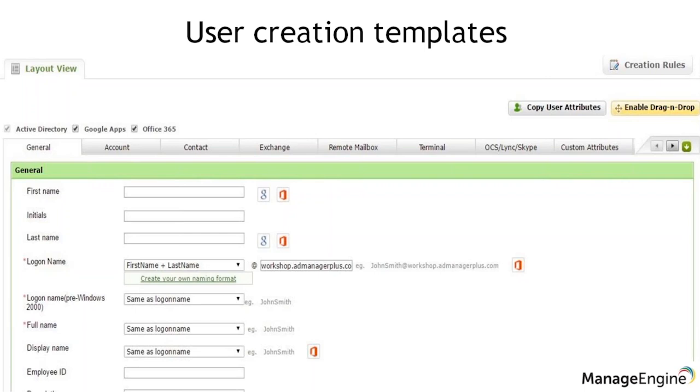So every time you have a user recruited for those roles, you load the template, type in the first name and the last name of the user account, hit create, and the account gets created with all the attributes that you want. And that includes the other technology platforms that I just mentioned, like Office 365, Skype for Business, Google Apps, and all that stuff.